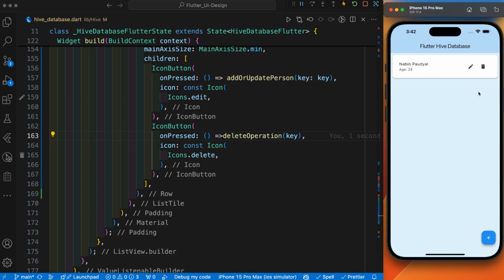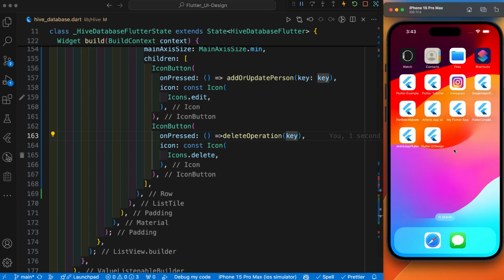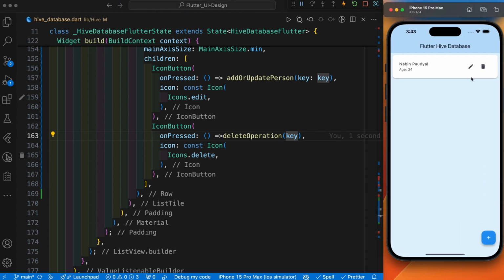We have successfully added the item, displayed the item, and edited the item. Another important feature of local storage is that if you restart, the state does not change, the stored data is already there. If you close the app and reopen it, the same state is there. This way, you can easily use the Hive database in Flutter as a form of local storage.